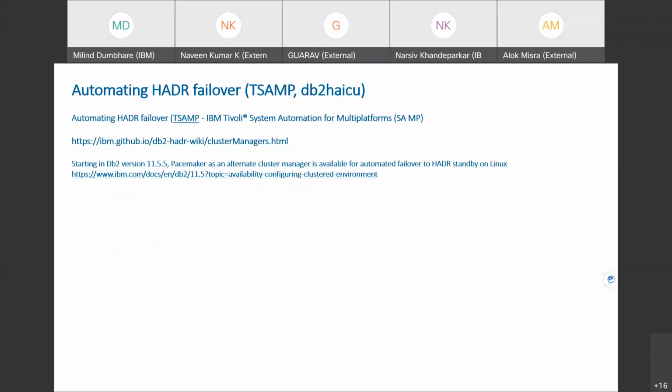So next thing is to automate the HADR, automating the HADR failover using the TSAMP cluster manager software. Even if you don't configure any cluster manager software, you can still use HADR. The only thing is, you will have to identify when your primary is down, and then execute the takeover command manually on your standby. If you are okay with this, you can still use HADR.